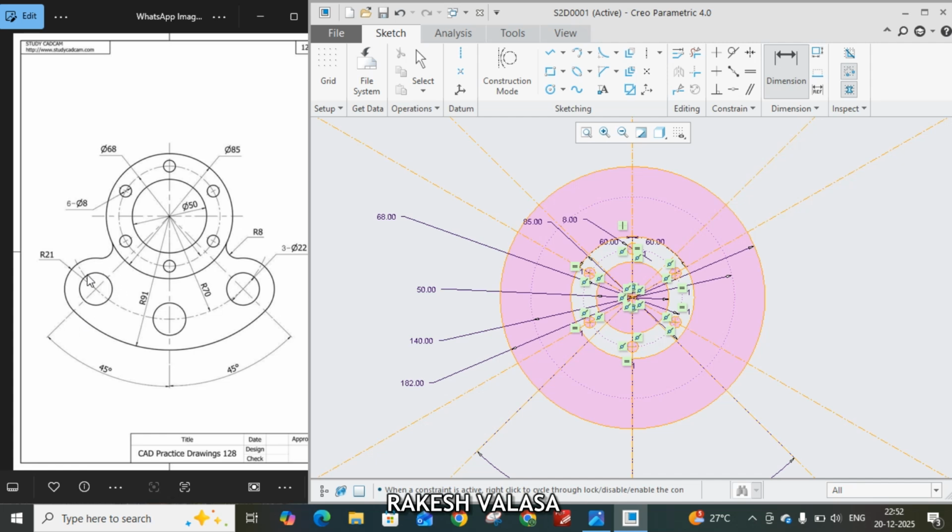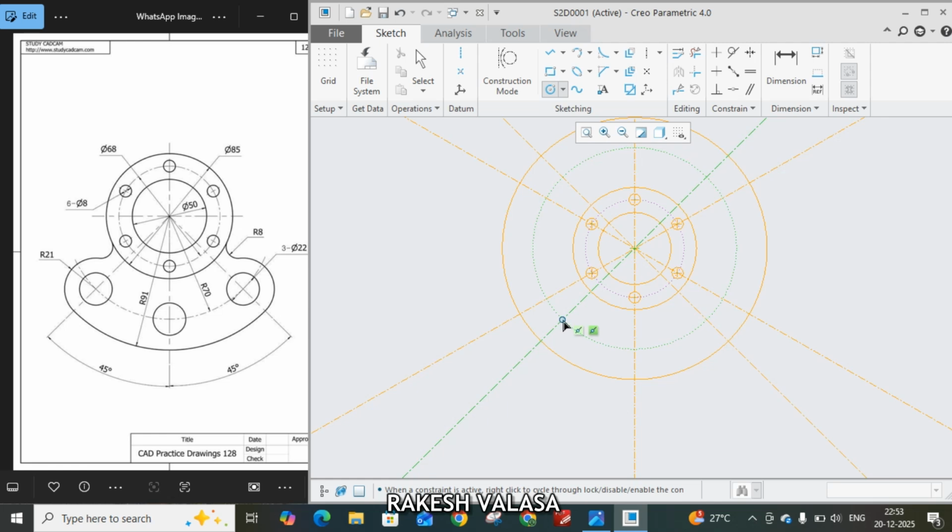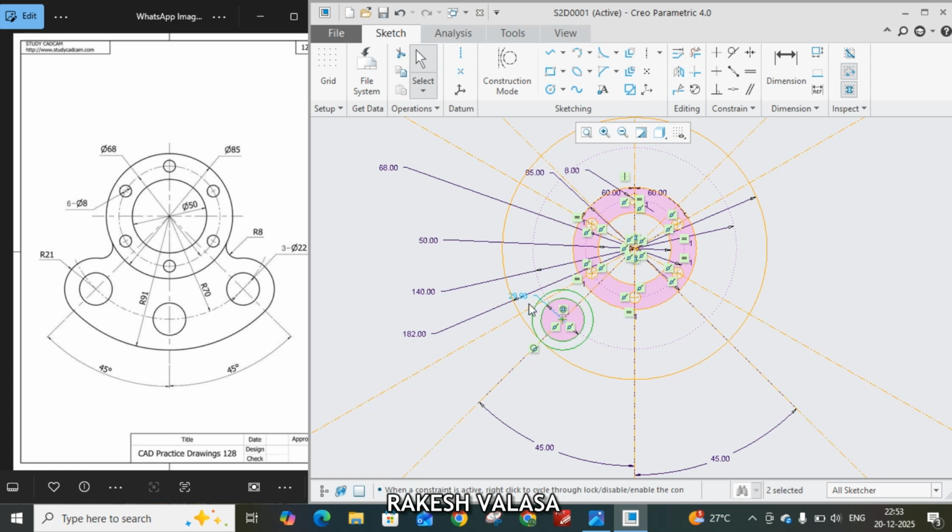After this you need to construct left side two circles and right side two circles. Take the circle tool, you can locate a center here. This small circle diameter is 22. Now click here and also draw the second circle. Yes. Now click mouse middle button. This circle diameter is 22. Enter.